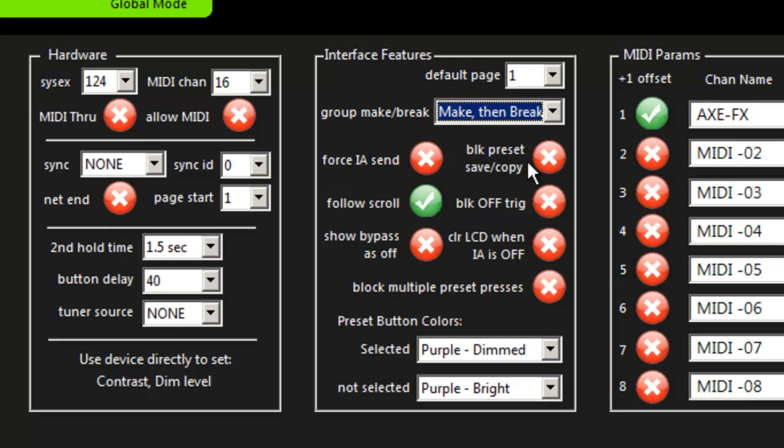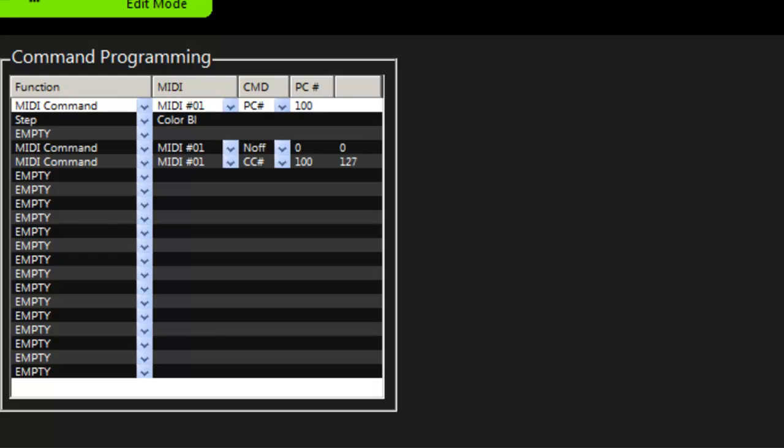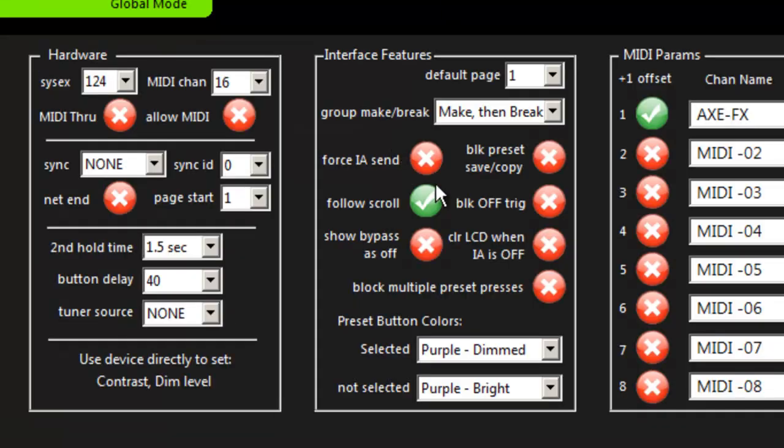Force IA sends, this just overrides whatever is at the preset level. Follow scroll we'll talk about later. Show bypass as off. If I have an IA switch that's in bypass mode, all these red bubbles are in bypass mode, I could just have them show as off on the physical foot controller. So you can shut the red or whatever color you assign it to and have them turn off. So that's this switch.